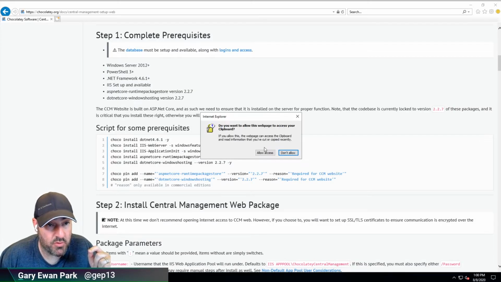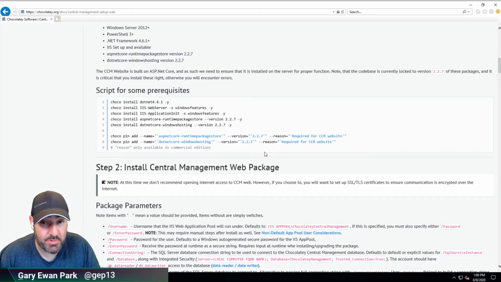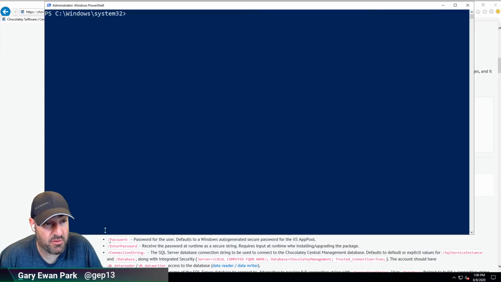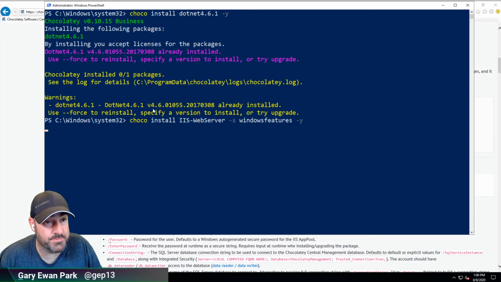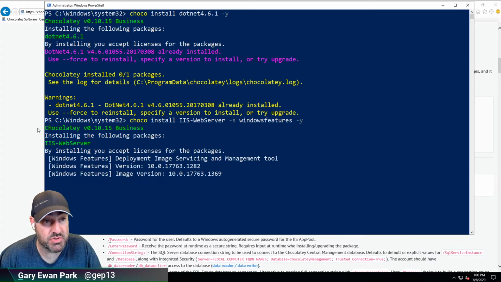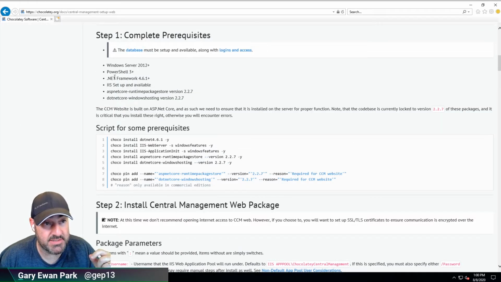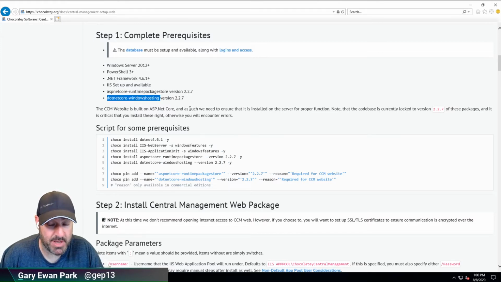On this website setup, there's a little bit more configuration to do, mainly because we need to get IIS installed and we need to install a couple of supporting packages. So I'm just going to go ahead and kick that off because it will take a little second to get done, and we'll talk through what it's doing. Up here, it's going to set up and install IIS. It's going to install the ASP.NET Core Runtime Package Store and the .NET Core Windows Hosting Packages. Those are packages that are specifically needed to host the CCM website within IIS.